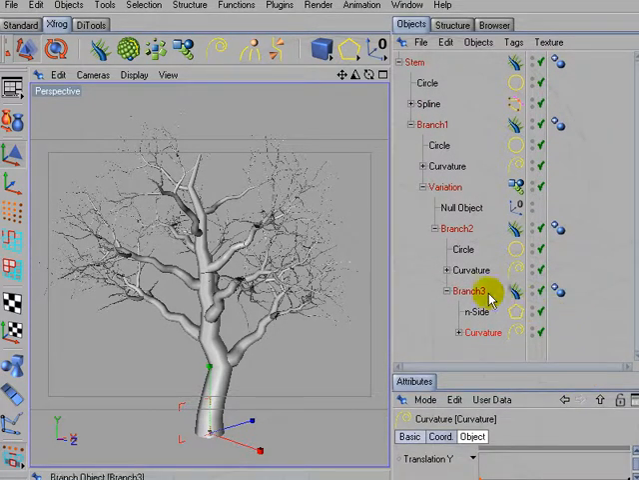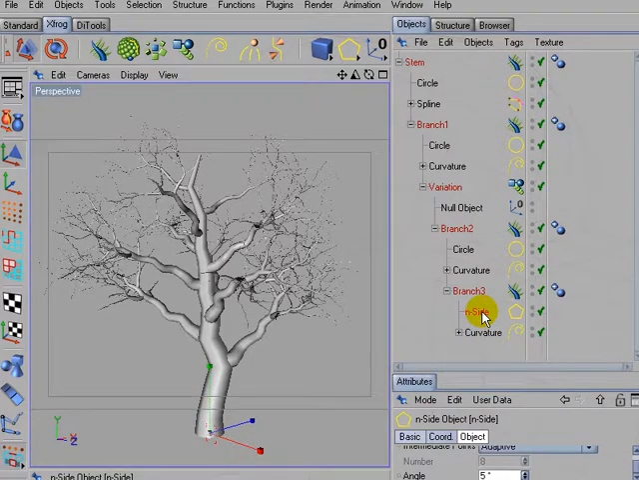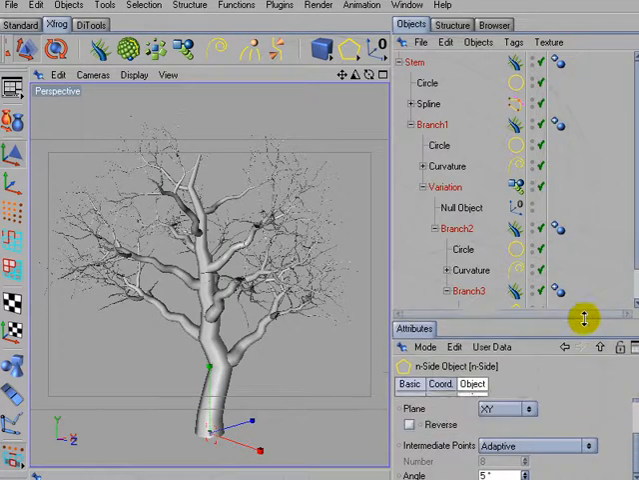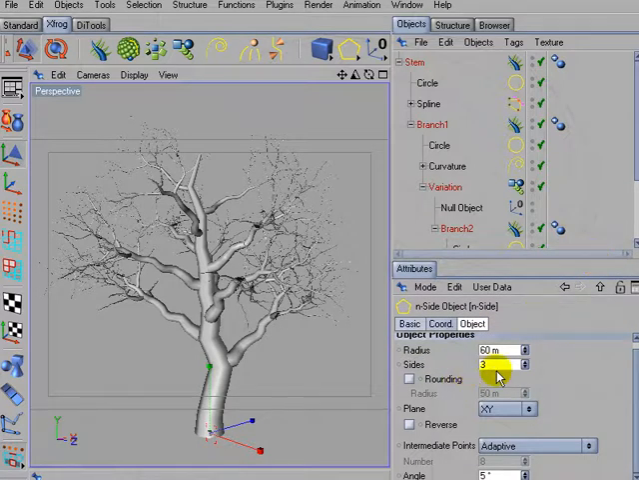As I said, I simply copied branch 2, used it as branch number 3. I replaced the profile spline, the circle, by an n-sided spline, and then used 3 sides as parameter. This produces much fewer polygons than a circle spline, so especially in the higher branching levels, this is a good way to save polygons.